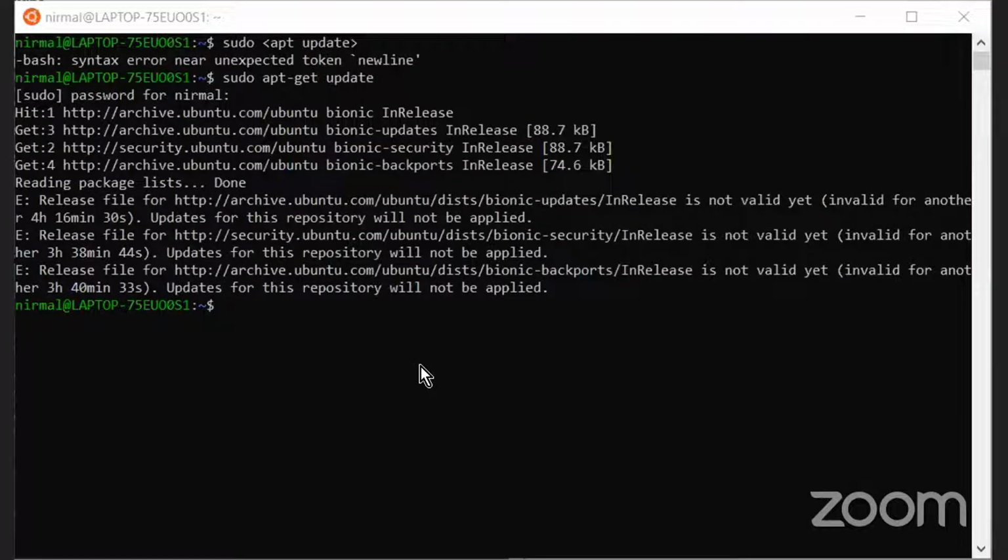Yes, please share, Jyotirmay. Now we can see. Again, type the command sudo apt update. Not get, type update. No problem. Okay, give the password.